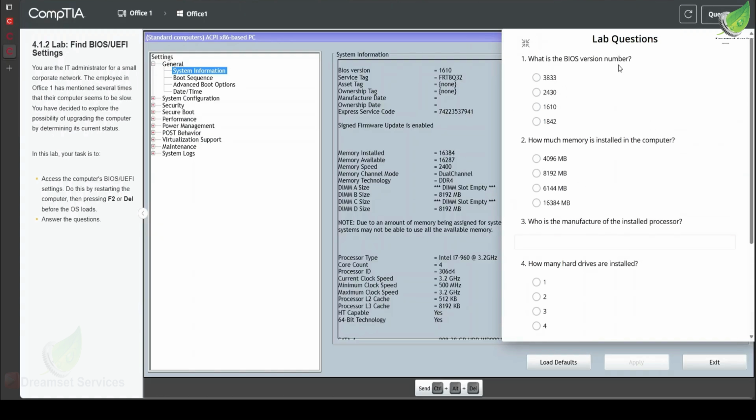So what is the BIOS version number? The BIOS version number is 1610. So we select 1610 here. How much memory is installed in the computer? And let's see, this is in excess of 16 gigabytes. All right, so let's go ahead and select 16384. Okay, so who is the manufacturer of the installed processor? Here it is Intel.